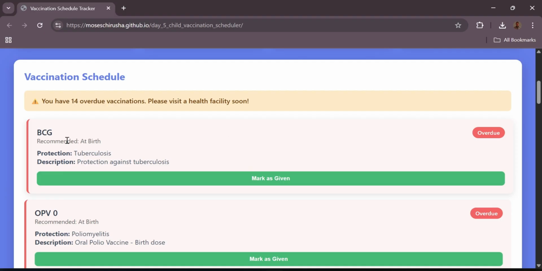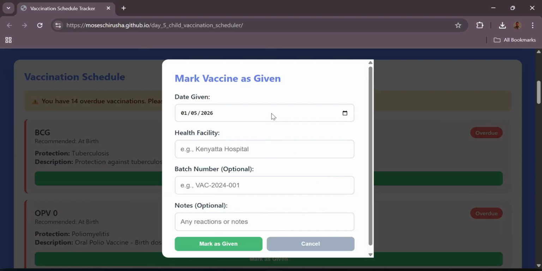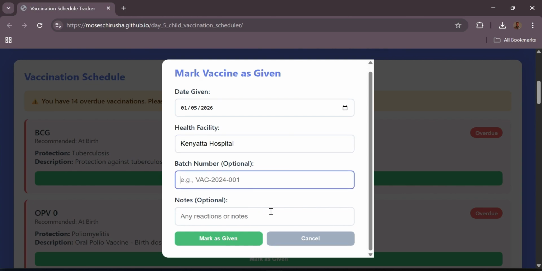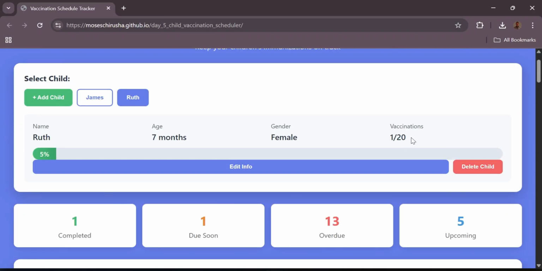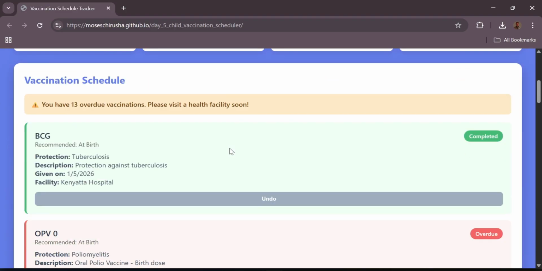But let's assume that Ruth got a vaccination, but we didn't put it. So we can mark it as given. We can say the date it was given. We can give the health facility. It can be Kenyatta Hospital. I'm recording this video from Nairobi, that's why I can put this data. And then I can put the batch number, but it is optional, and any note, and I can mark it as given. Now I can see that she has completed 1 vaccination, and she's at 5%.